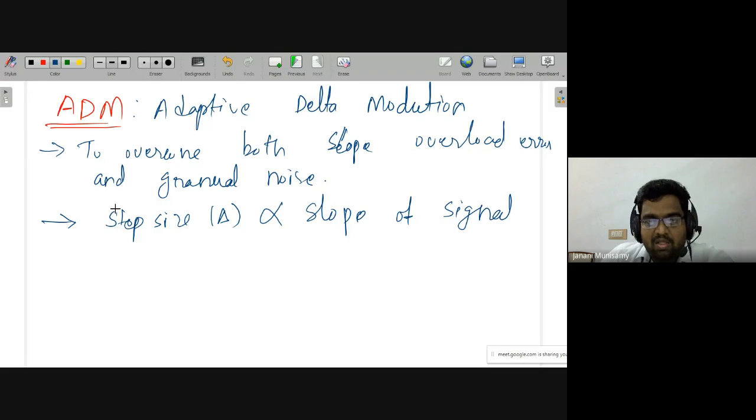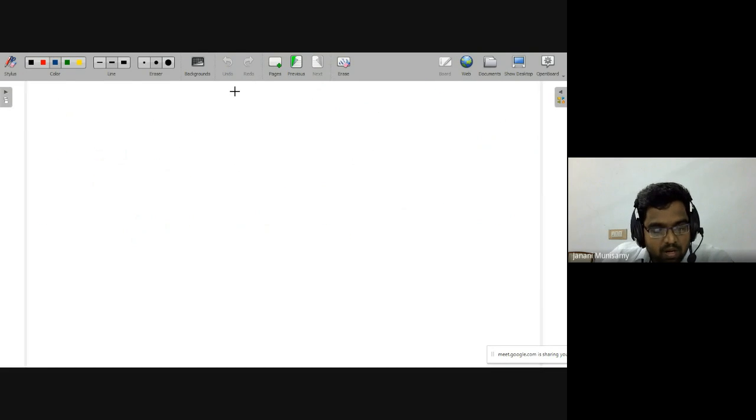I will compare all the techniques. So now we have seen PCM, DPCM, delta modulation, and then adaptive delta modulation. So now I will compare all these techniques.